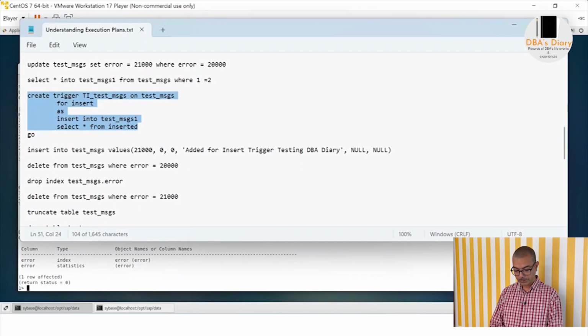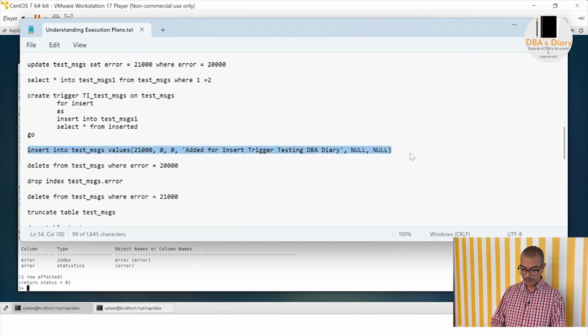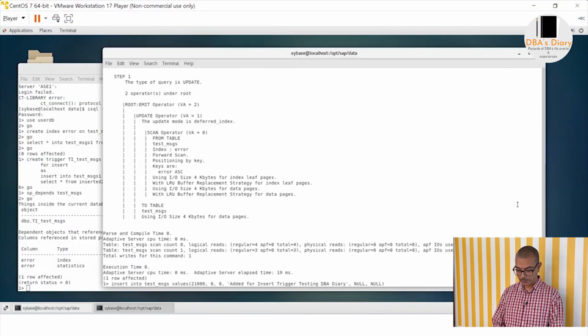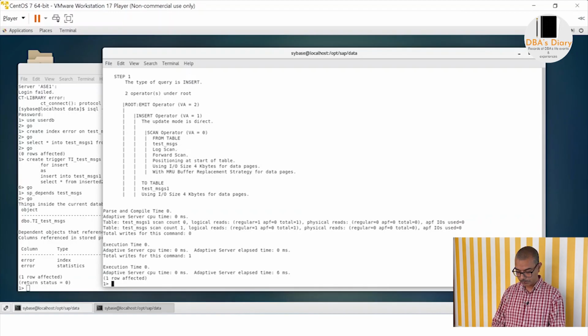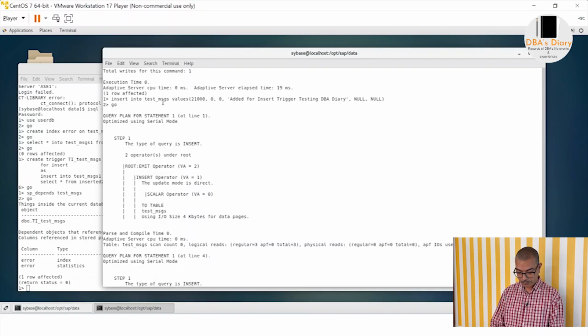So now I will show you something. Here what we have done in the trigger is, whenever you insert anything in this particular table, it will also insert into the test_messages1 table. A very simple trigger. Okay, now we are going to insert some rows into the test_messages table. Now let us go back and insert the row. I will also show you the execution plan and the logical reads. Okay, so now let us see how it is actually working.